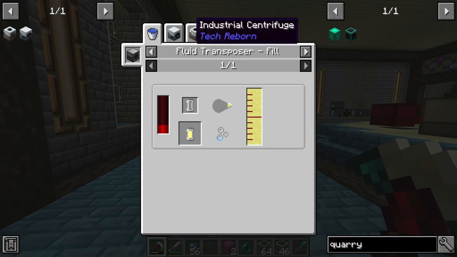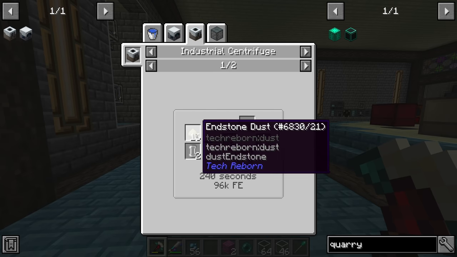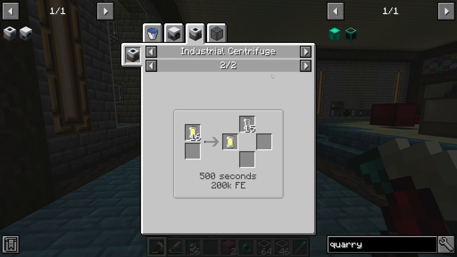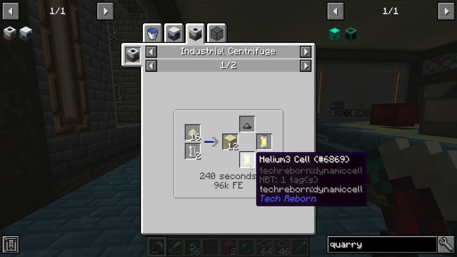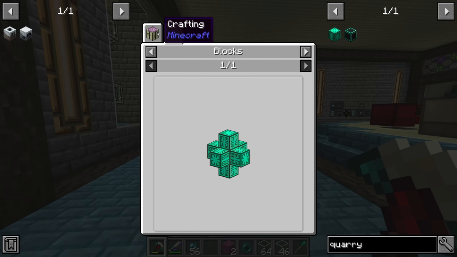As for the helium-3 cell, that is also made... Oh, no, we can make that from endstone. Okay, that's actually very easy. We could put 16 endstone dust into the centrifuge, and that will get us 1 helium-3 cell. Of course, we do need 6 of these, but that shouldn't be a problem, I don't think.